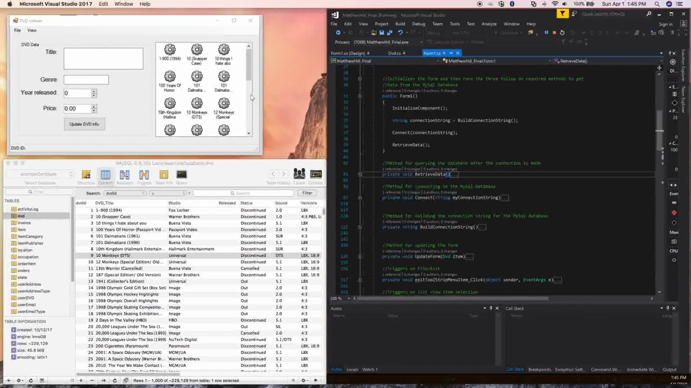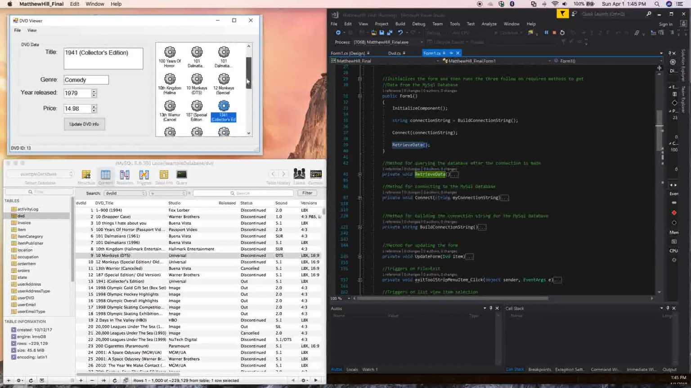When the form first initializes, it builds itself. It builds the connection string, puts that connection string into the connect method we just discussed, and then retrieves the data. Once we have this built, we can click on any one of these items to view specifics about them. And let's say we need to adjust something, we can hate a few less things, and we can update that DVD info.